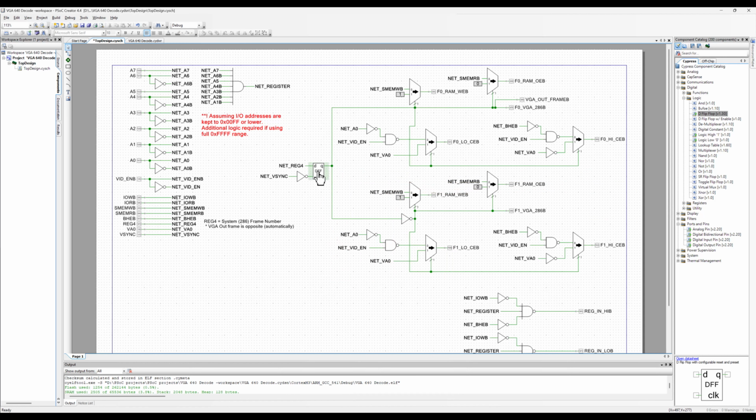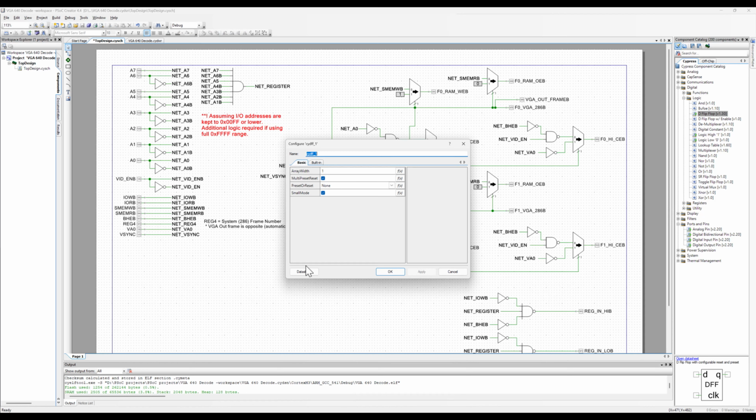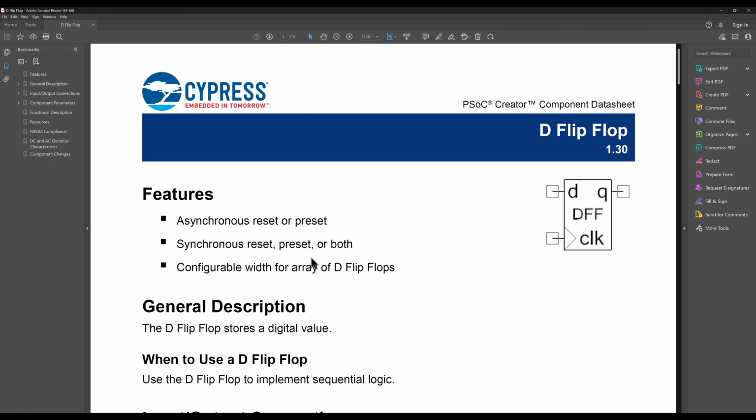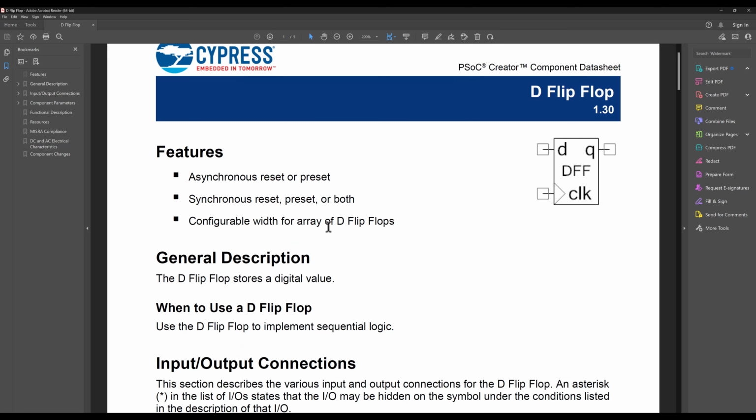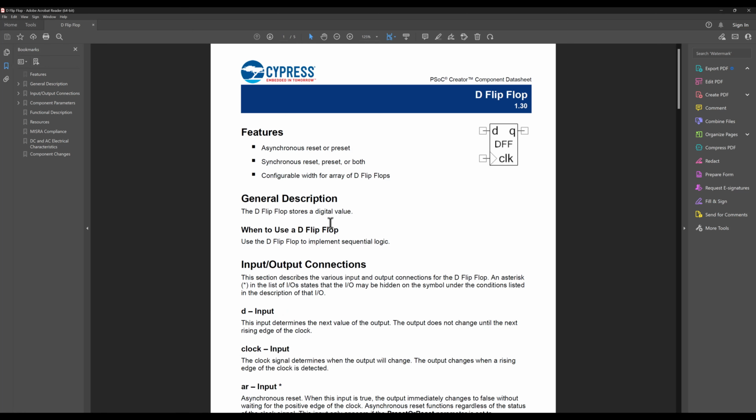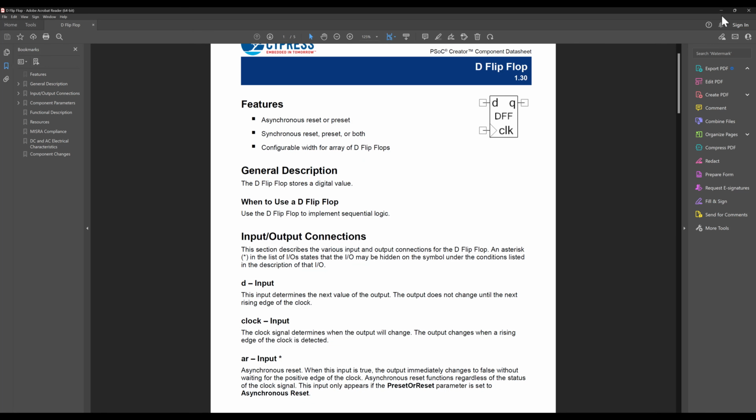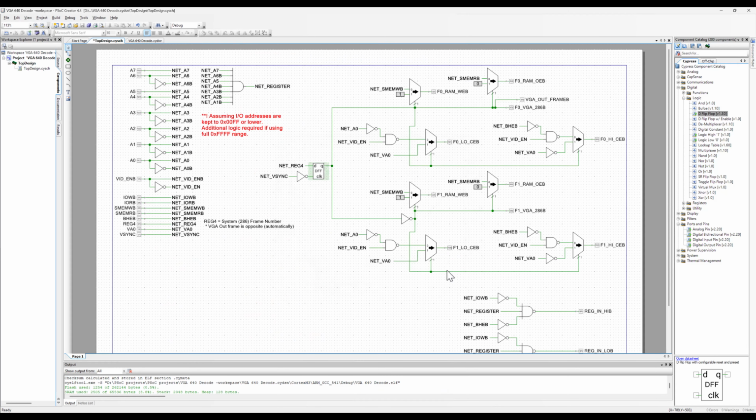I added in this specific component, which is a D flip-flop that I'm using. And that D flip-flop, I'm just simply tying it basically to this value of Reg 4, but then tie it to my vertical sync. And if I've got this right, vertical sync is typically high, and then when I'm actually doing the vertical sync, it drops low and then comes back up.